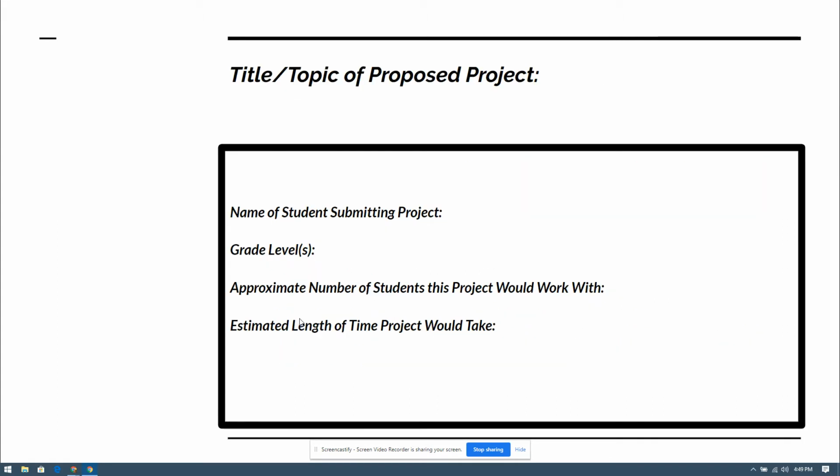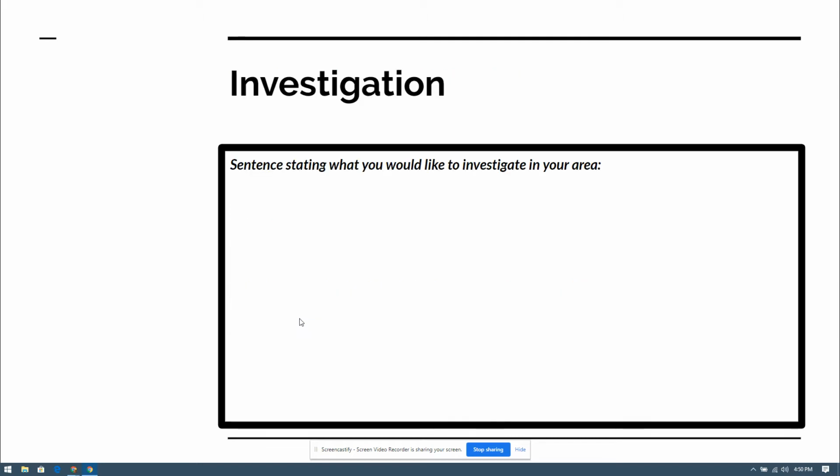So now that you've learned a little bit more about service learning projects, you are going to think about a project you could do in your community for a group of students. The first slide will simply ask you to provide your name, what grade level or grade levels this would work with, how many students, and how long you think this might take.